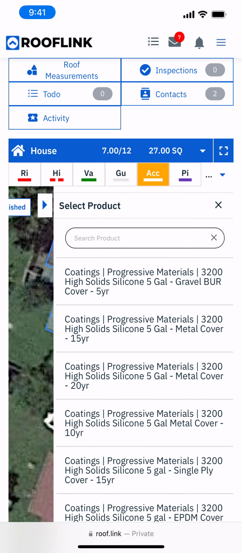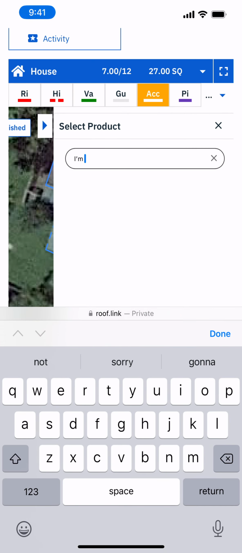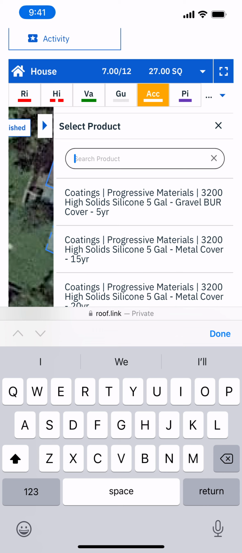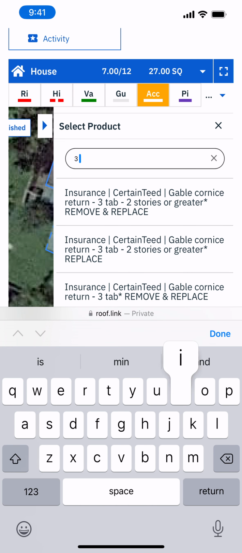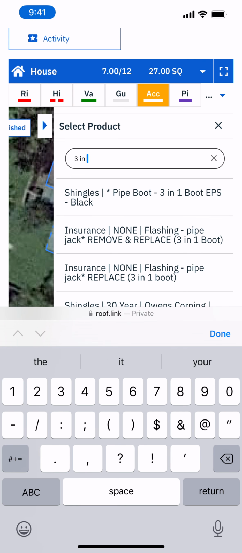Accessories. So this is where you drop in your accessories. So if it's got a pipe boot, now this is insurance. When I put on here that it was an insurance project, that's why I put the claim status as filed. So I want to use only the insurance listings in the products. So I'm going to put 3 in 1 because I'm going to drop my boots in. These are the pipe boots that go over the pipes and seal the roofs up. So insurance, flashing, pipe jack, remove and replace.